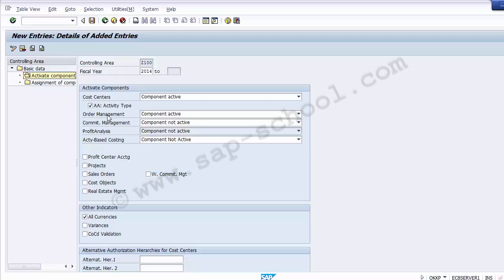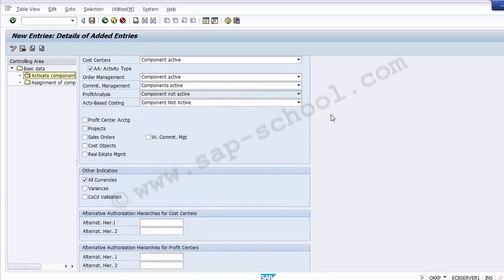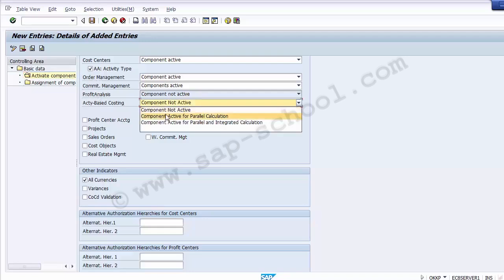Similarly we'll be moving to the next, the commitment management, and we'll make this component active again. Now profit analysis is already deactivated because we don't need this at this moment. We'll see later ahead how that can be done. Now moving up to the next is activity based costing. We need to activate this part as well, or we can leave it. As of now we don't need that, so once it is needed we will be activating it.